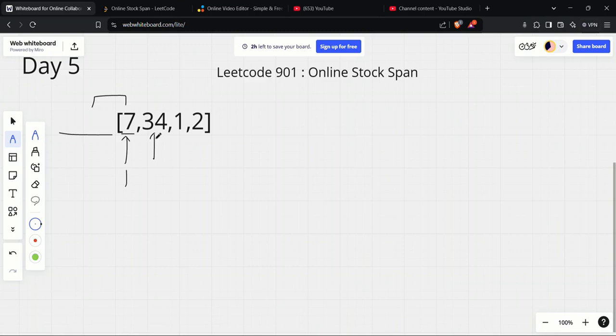Now for 34, what will be the answer? For how many days was the stock's price less than or equal to 34 before 34? Well, it will be 2 because one is 7, the other one is 34. Remember, we are including the current element too. For 1, what will it be? It will be 1 because before it, this is not less than 1. This is not less than 1. So the answer will be only 1. Okay. And for 2, it will be 2 because we will include this as it is less than 2, and we will include this as it is the current element. Similarly, if we add another element to this array, let's say 8, then the answer for this will be 3 because 1, 2, 3.